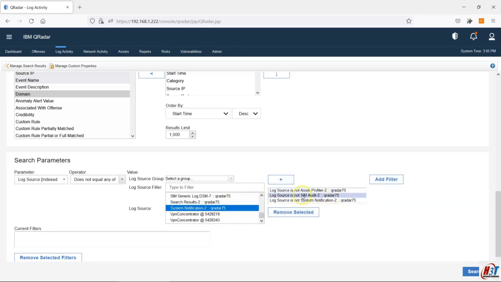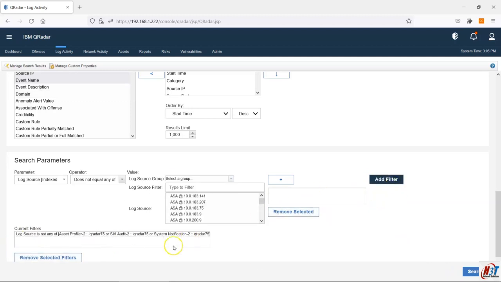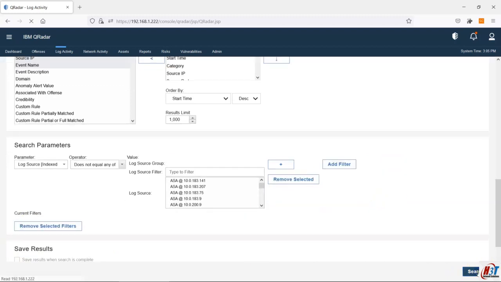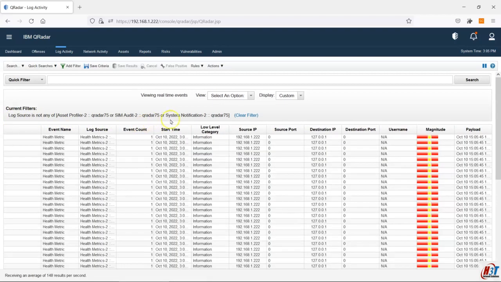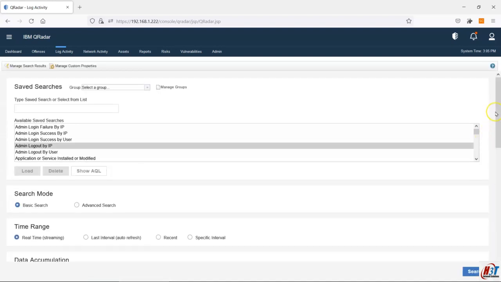Don't forget to add the filter. Your task: don't just be in a hurry and come here and press search. Still, it's not applied, so you need to add this filter here and then press search. Okay, so now you can see here log source is not any of. And I think we missed the health metric as well, so don't worry, you can return back and add it as well.